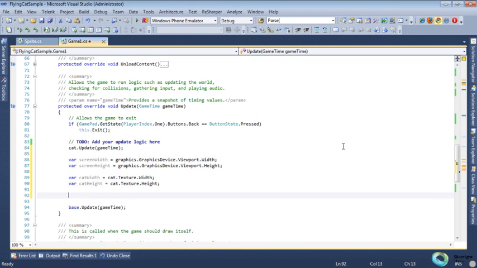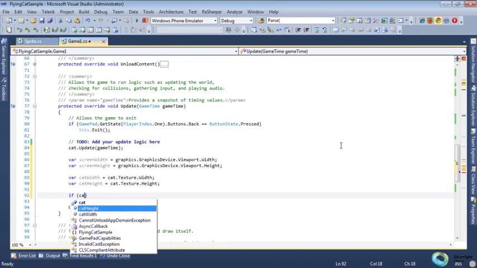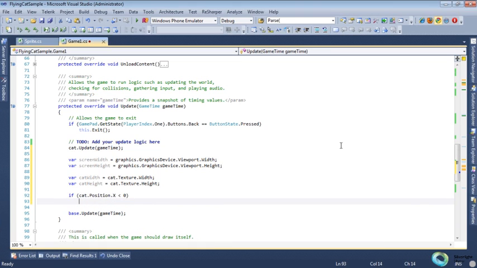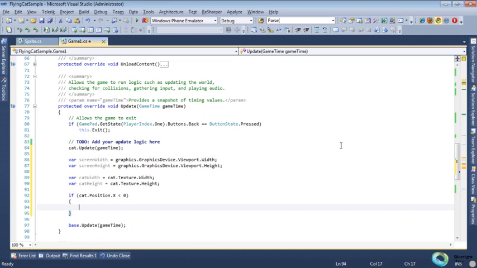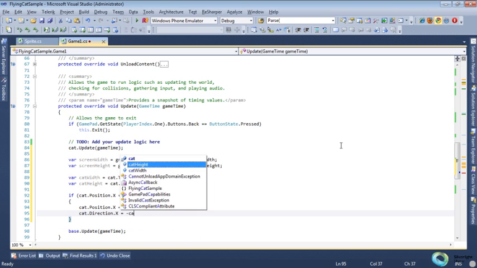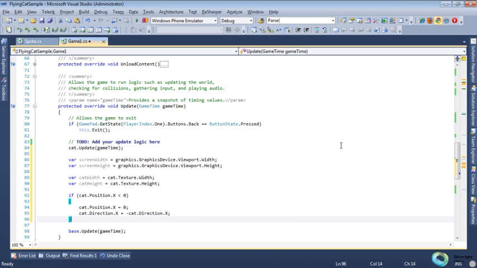And now we can check if the cat has moved off the screen boundaries. We simply do that by checking if, for example, the x coordinate of the position of the cat is smaller than 0, then it has moved off the left edge of the screen. In that case we simply reset the position to 0. And we also want to invert the horizontal direction the cat moves into, so it kind of bounces off the screen at the left side and then continues to move to the right.